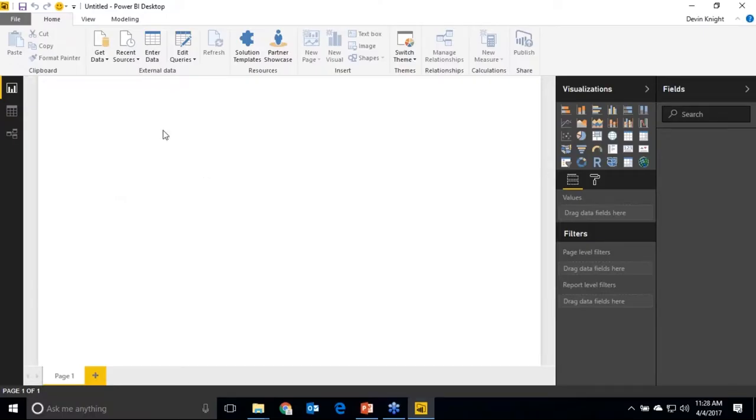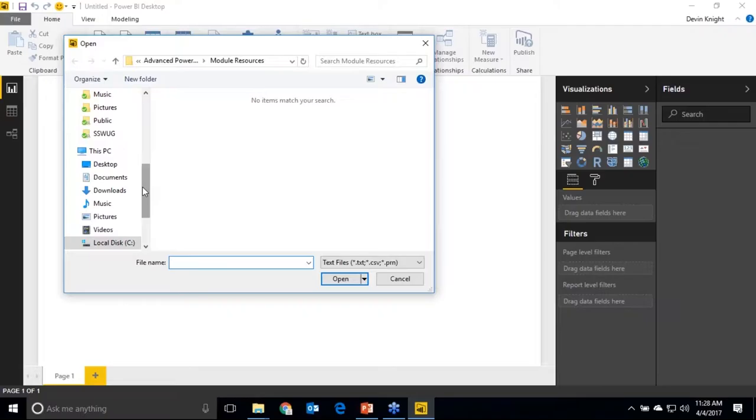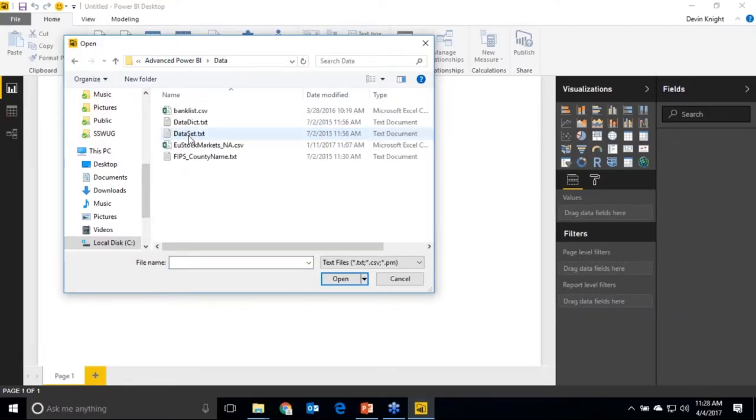All right, so here's what we're going to do. I'm going to start by going to get some data, and the data source that we're going to use to start off with is actually a text file. So I'm going to use a text/CSV connector. And the data we're pulling in for this example is going to be from a file called FIPS County Name right here. Now, in case you're curious what FIPS stands for, that is the Federal Information Processing Standard. It's how the government identifies counties.